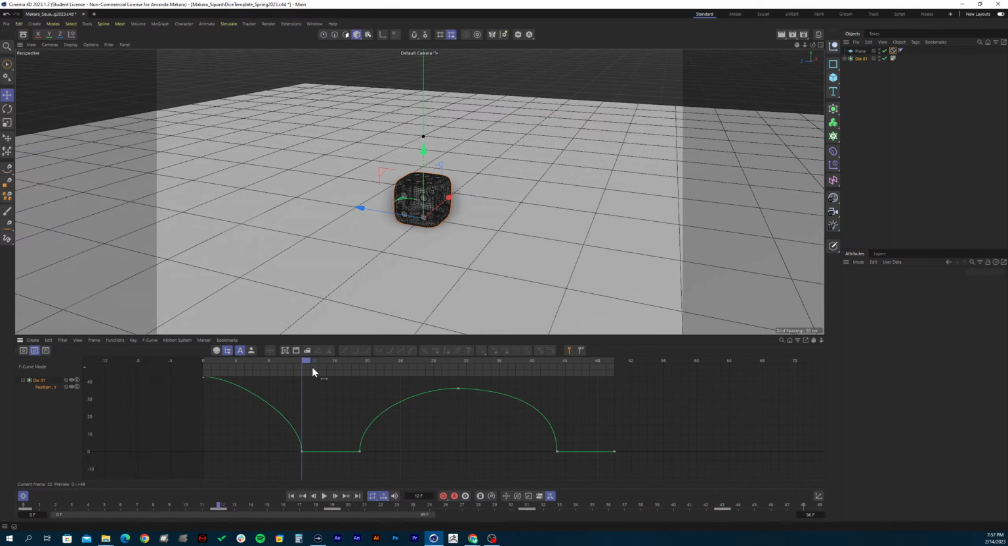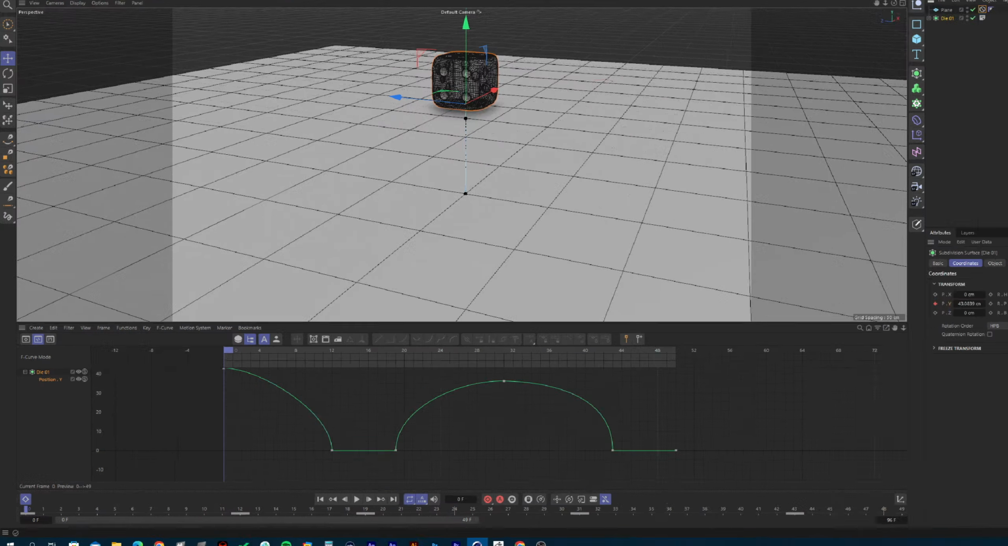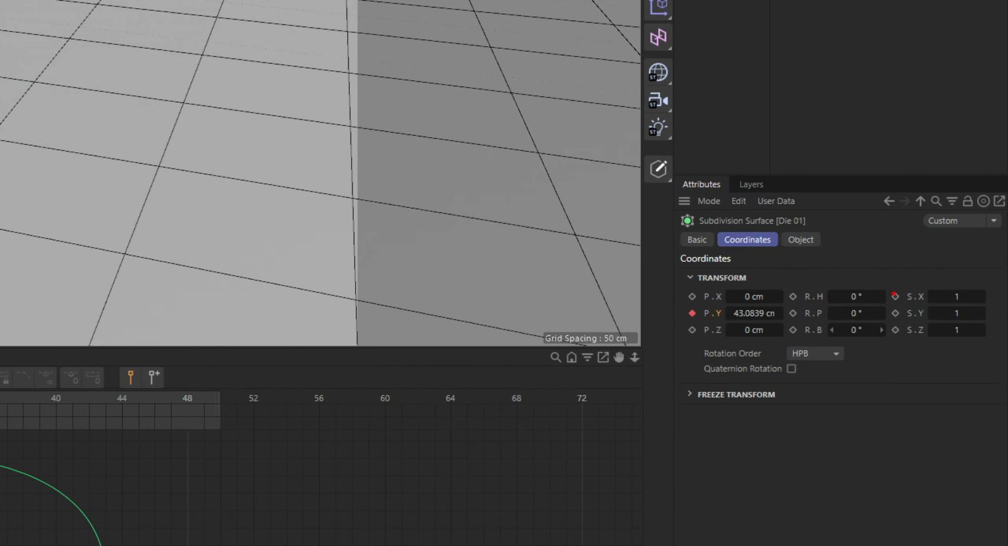So I'm going to take my playhead, go back to the 0 frame on the timeline, and select the die again. And this time we are going to be animating the scale right over here. Don't worry about the rotation. Don't touch these guys. Don't touch the X or the Z value. We just want to worry about the scale.